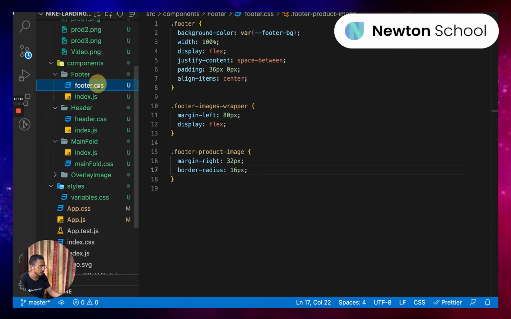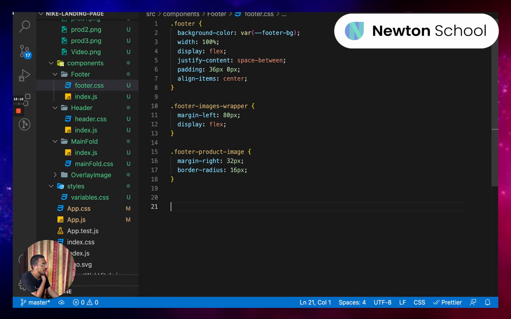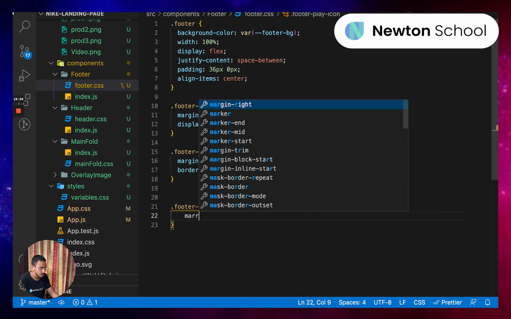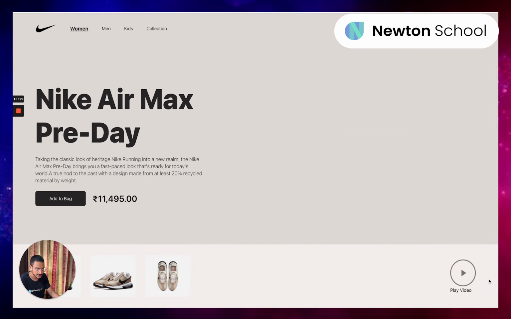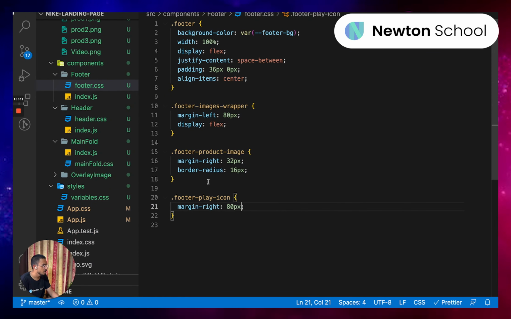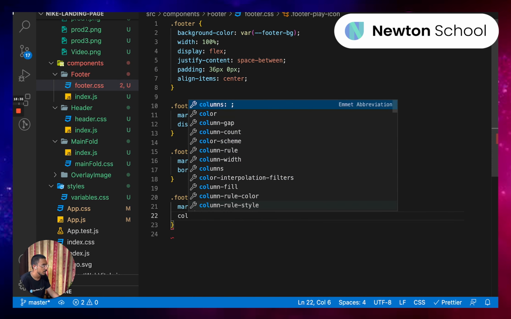Perfect. Now I'll just go to my footer.css file, and in the footer.css file I'll style the icon first of all. So for the footer play icon, I want margin right first of all to be 80 pixel, so that there is some gap. As you can see, there is some gap. And next to this, for the color of the text and everything, I want solid brown color.